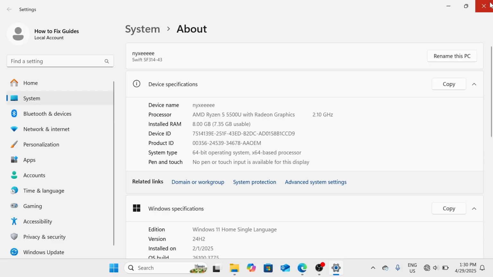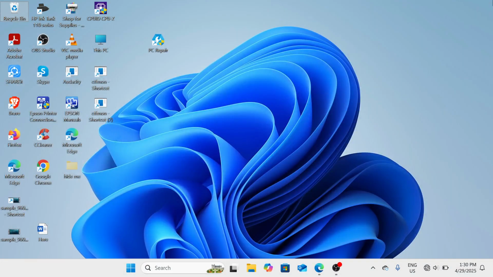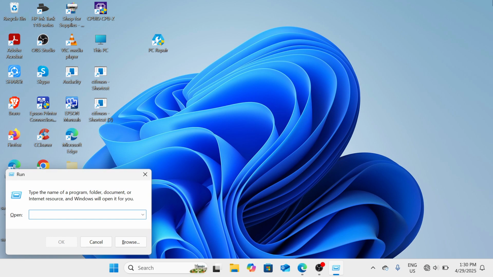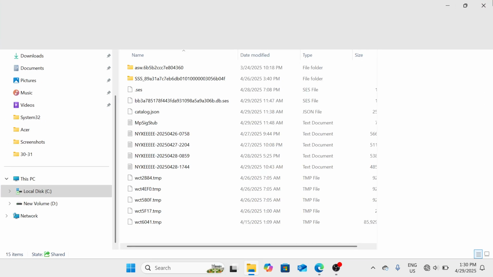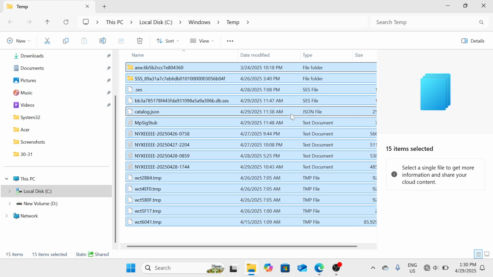To do that, we need to open the Run dialog again. So please press the Windows and R keys on your keyboard all together. This time we need to type temp and then press Enter. And then you will see all the junk files, the temporary files, in your device. So we need to delete all the temporary files that appear. The next thing we need to do is to select everything by pressing Ctrl A and then click on the delete button to delete everything.